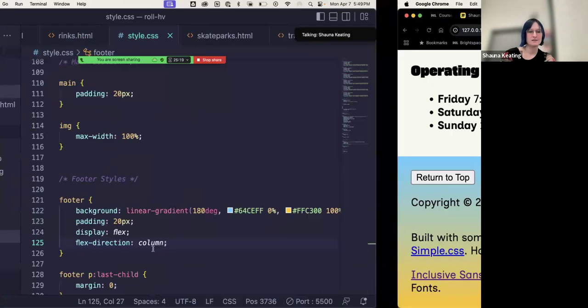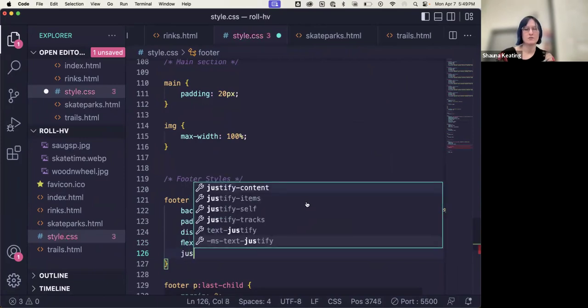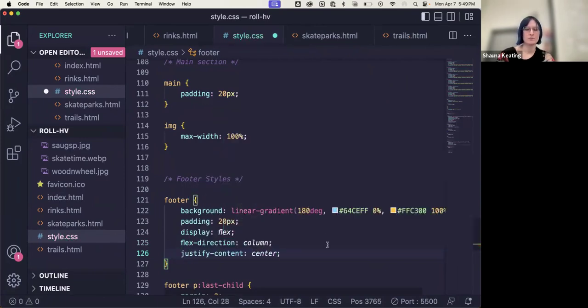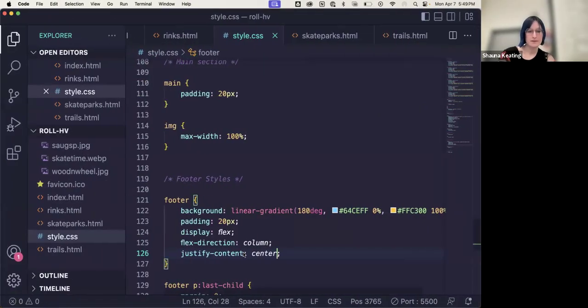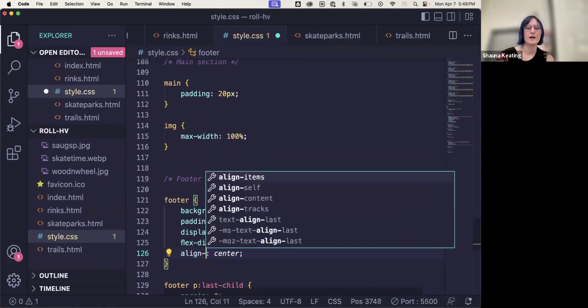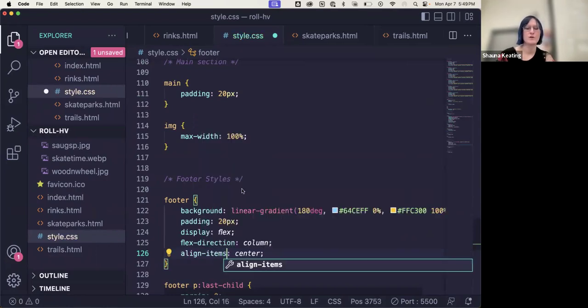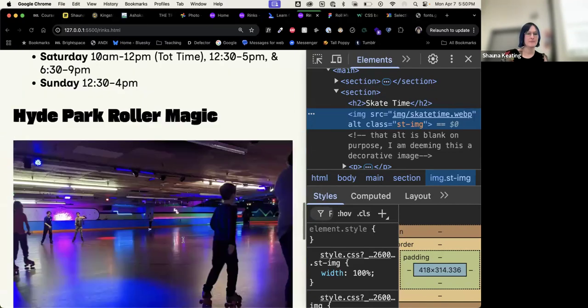Already looks less crazy. Maybe I want to let that return to top button sit in the middle. So I'll do, is it justify content? Let's find out. Nope. Maybe it's align items. It's always one of them. The tricky thing is what align items and justify content do when the flex direction switches. And my brain cannot handle it. So that did it. Now my return to top button's in the middle.